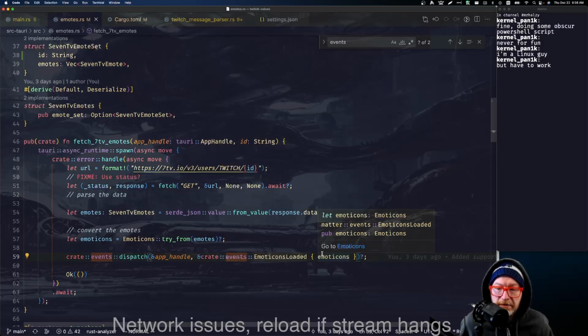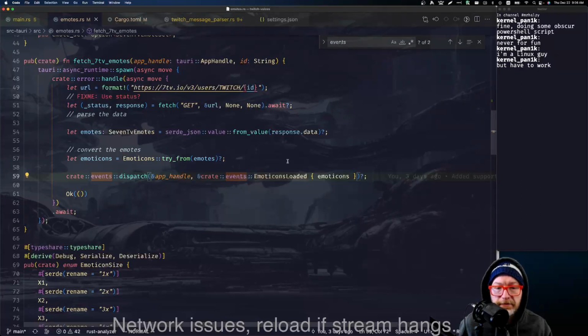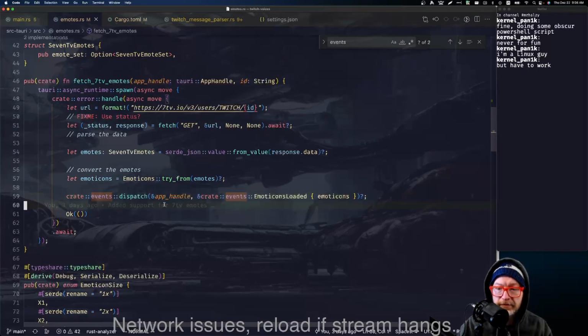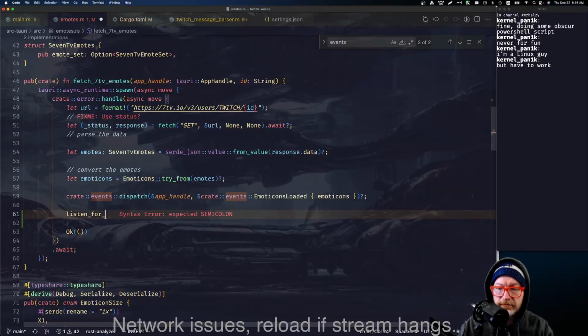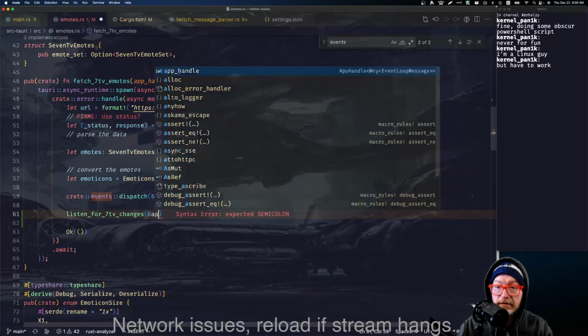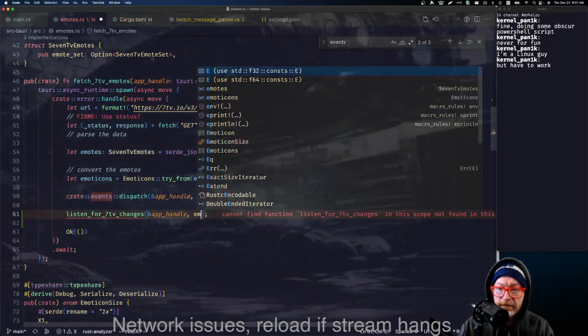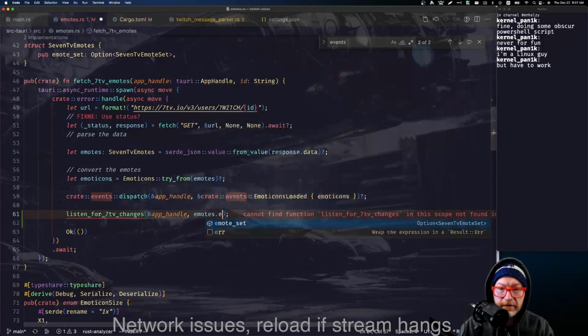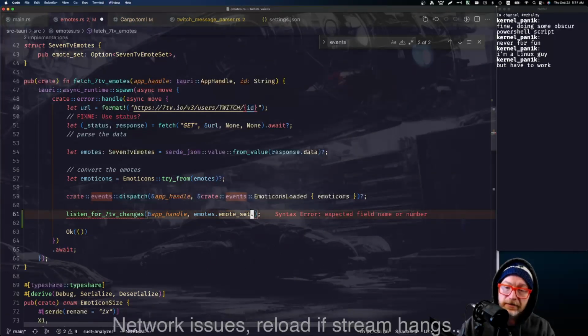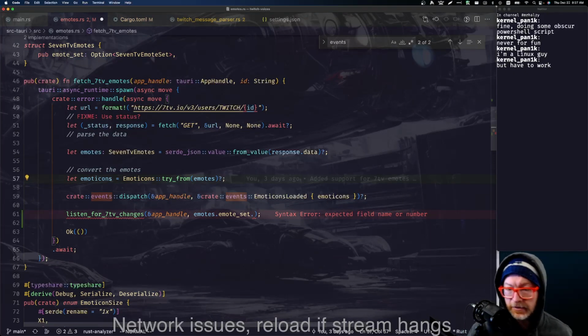Maybe at the same time, we should create something that can run this again if an event happens, right? Listen for 7TV changes. Okay. App handle. Oh, and we need the emoteset.id. That's right. Because what if it doesn't exist? So in this case, we wouldn't have any emoticons.